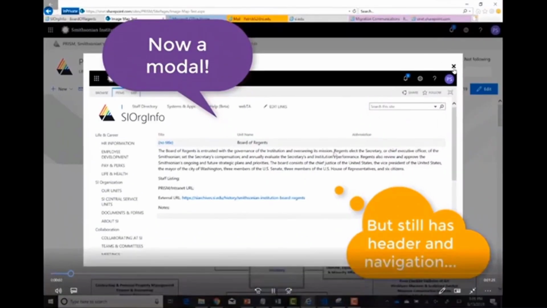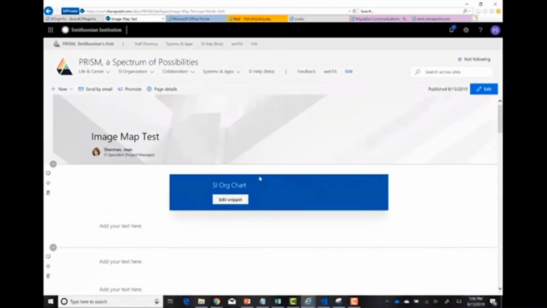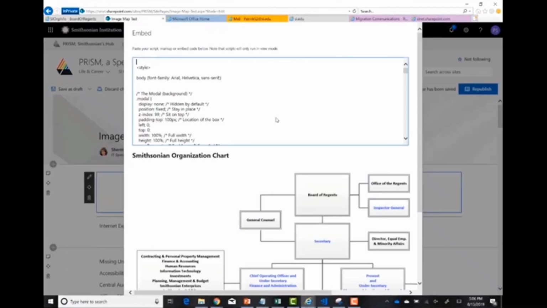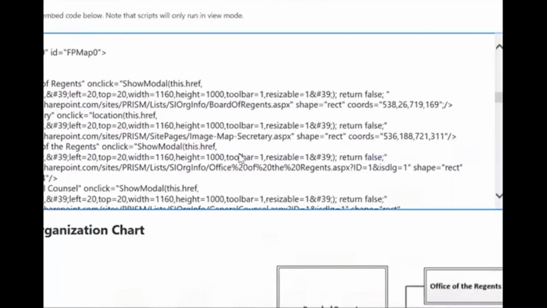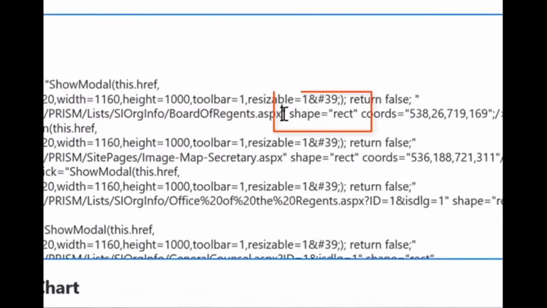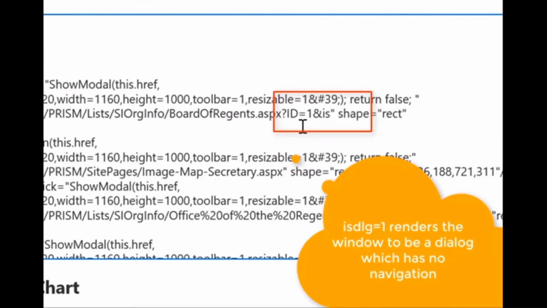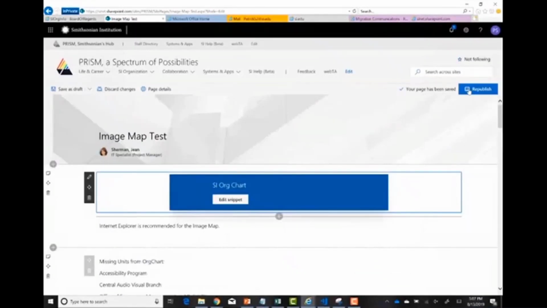So we're just jumping in where we left off. Now I'm going to go back into editing the snippet, to first get rid of the header part. This is done by adding a little extension to the links that we're going to, so that's the link of the specific item in the list. I'm adding the ID equals is dialog equals 1, and that just makes the header part navigation go away. So we're going to check, make sure that applied.